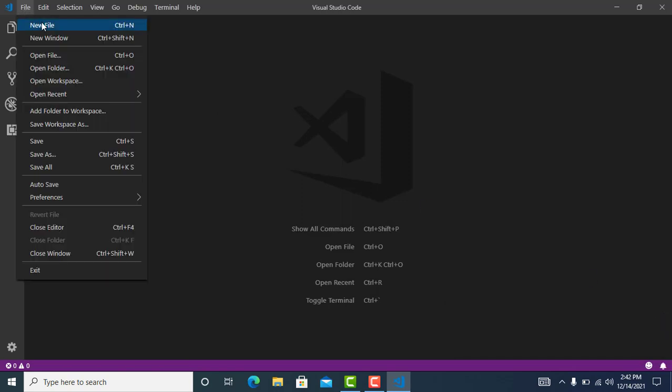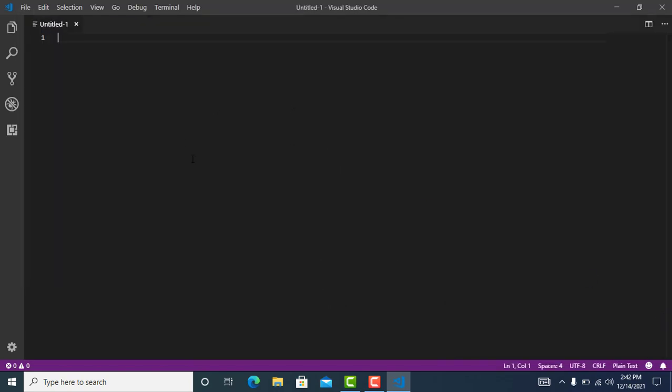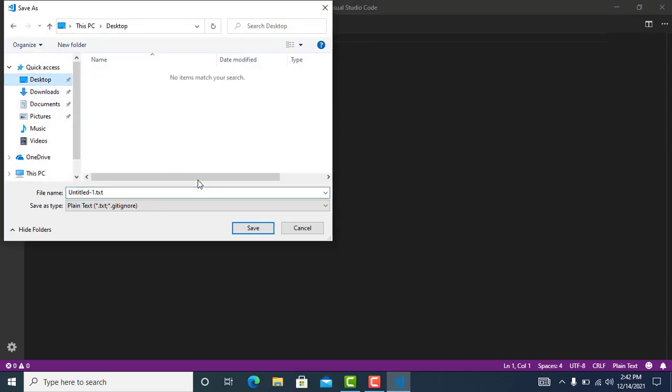So I'm going to create a new file and save it on the desktop. Change its name to test.py. .py is necessary. Why? Because the Python file extension is .py. This way the computer understands that the file we are using is a Python file and it opens it with the Python interpreter.